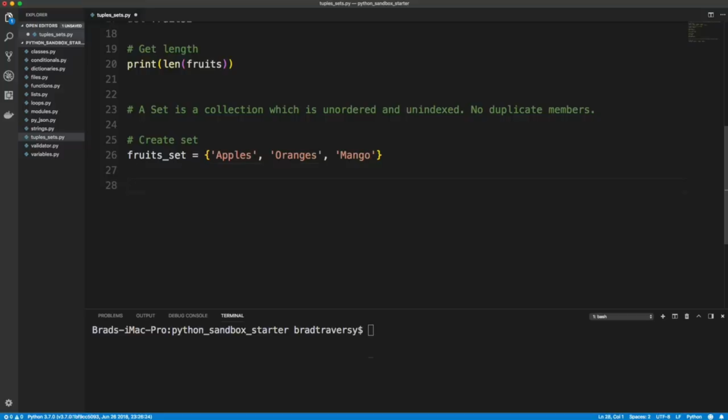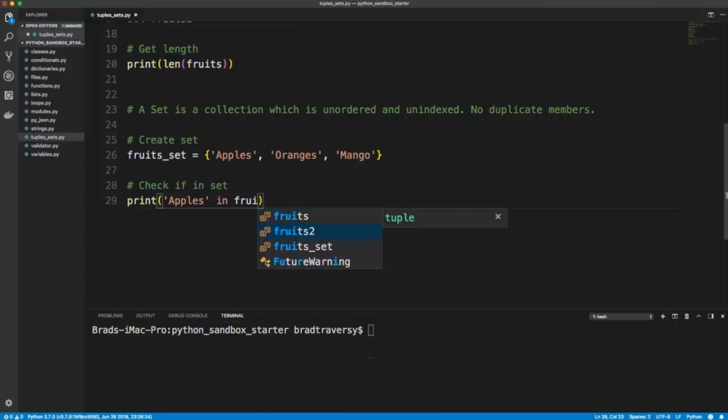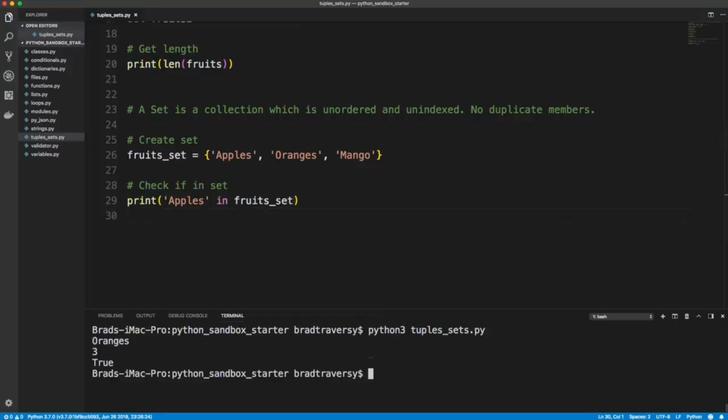But I'm not going to get into all of that stuff. This is just about syntax and learning the basics. A lot of times you'll want to check if something is in a set, and there are a lot of different ways to do this, but we can just say apples in fruit_set, and that's going to return either a true or a false. If we run that, you'll see it returns true because apples is in the fruit set.